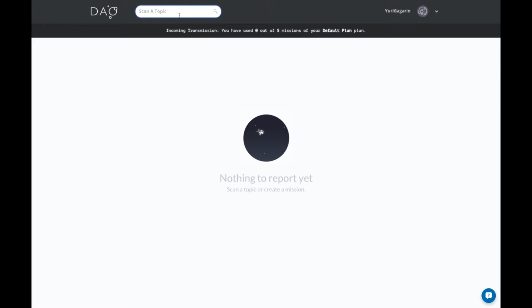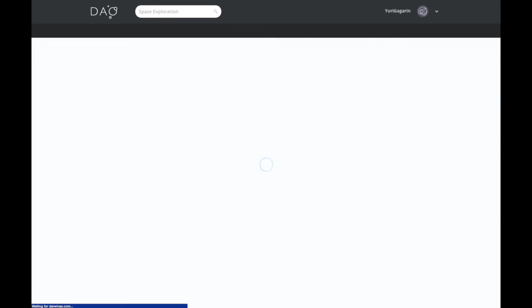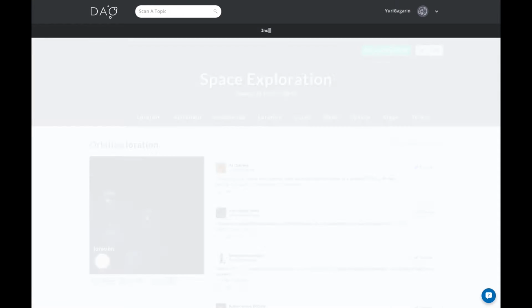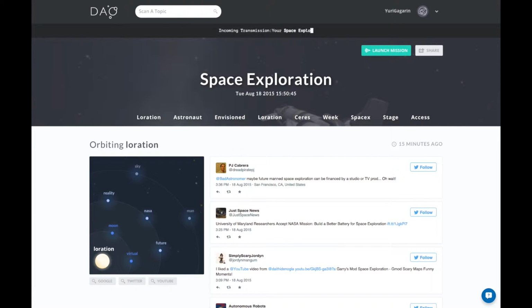But let's start with a simple topic. So space exploration, and I'm going to scan it. So the system here is telling me that it's starting the scan. So it's basically searching the web, it's correlating the information, and it's going to try to make sense of it and deliver it to me in the form of a digest that will help me see very quickly what are the major emerging topics around space exploration.